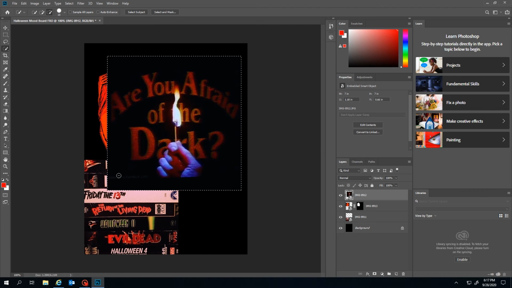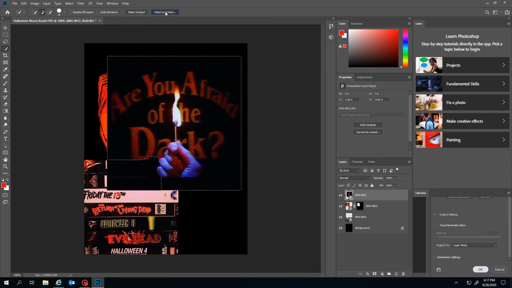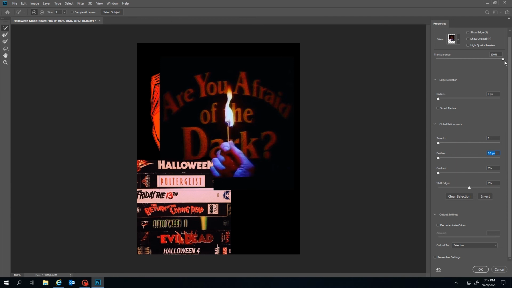So what I'm going to do is remove that part, making sure that I don't remove the features that I don't want to remove from the picture. Select and mask. We're going to do the same transparency thing. Obviously, this is against a black background, so no one's going to notice. But we get to remove that text so that it looks more professional and clean.